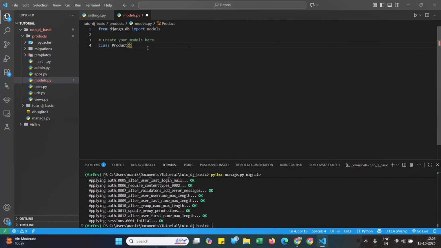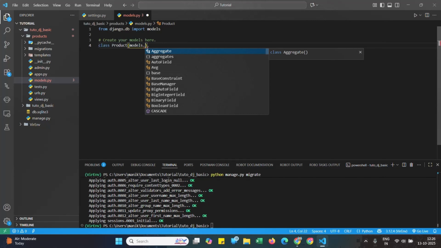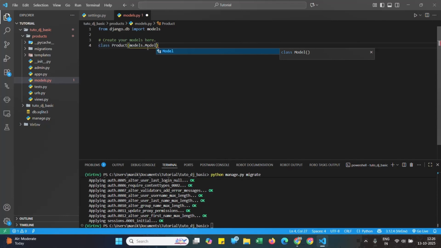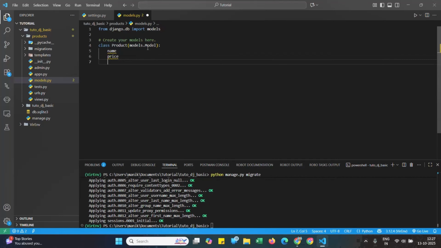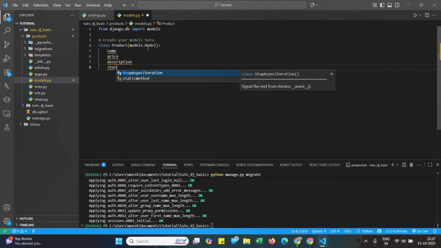Inside this class, we need to inherit from Django's models.Model class. We are closing the class header with a colon. Inside this class, we will define the product table's columns as class attributes. We will define the following attributes: name, to store the product's name; price, to store the product's price; description, to store all information about the product; stock, to track the number of products available.